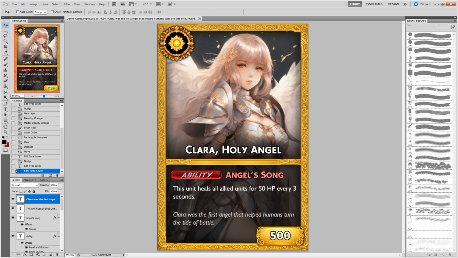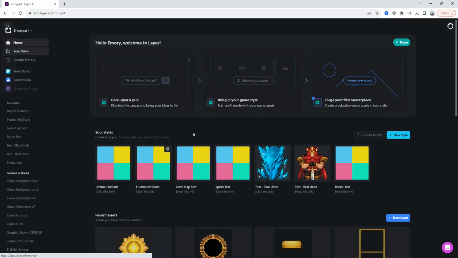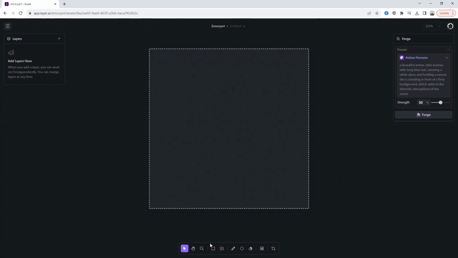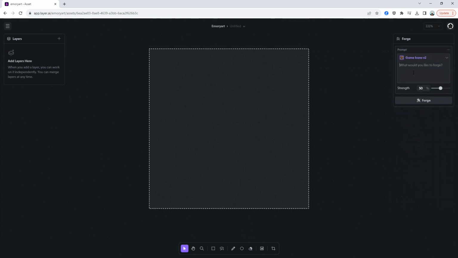I think all this is missing is really a nice icon to show that the bottom right is actually a health value. So again here, I don't need to draw anything in Photoshop. I can actually just draw something straight into Layer if I really want to. So I'm going to switch back to my Game Icons V2 style, and I'm going to ask it to make me a heart icon. But because I want it to fit in with the rest of my high fantasy kind of card frame, I'm going to make it a crystal heart. And of course it's got to be red.